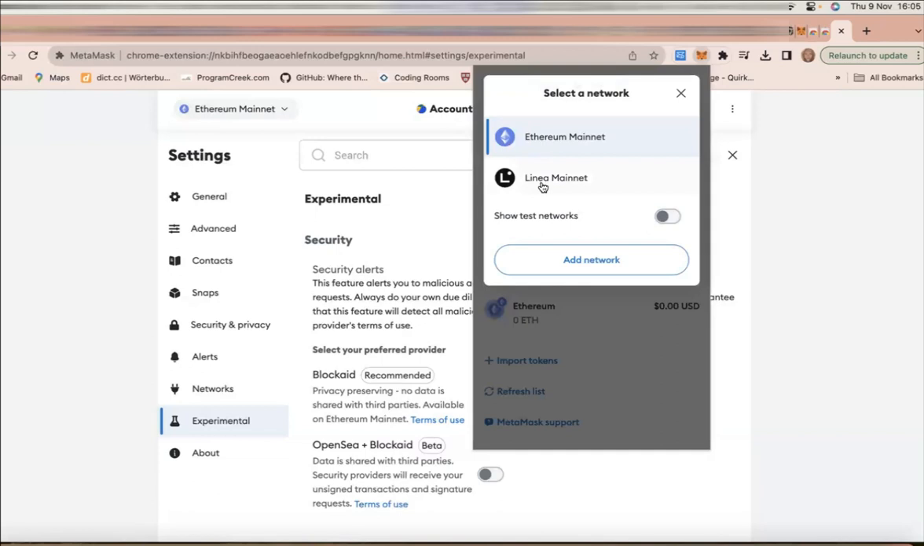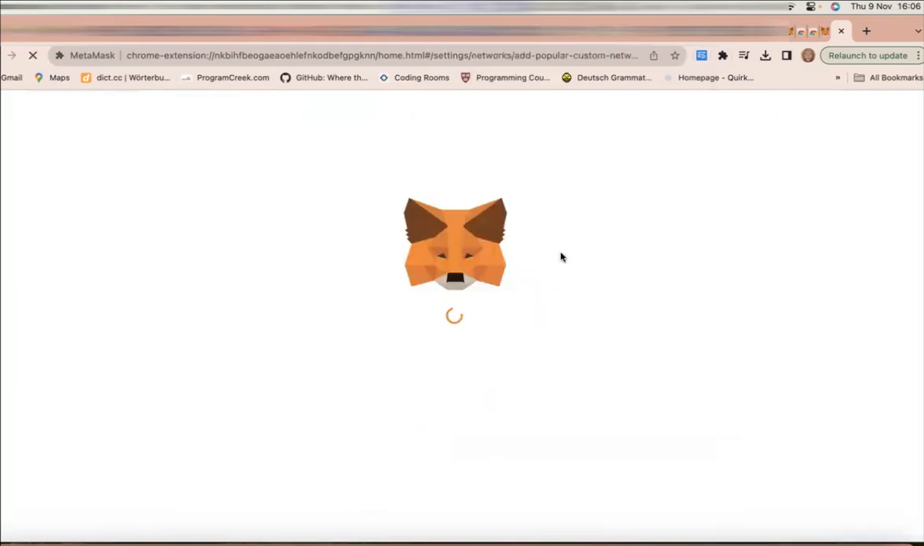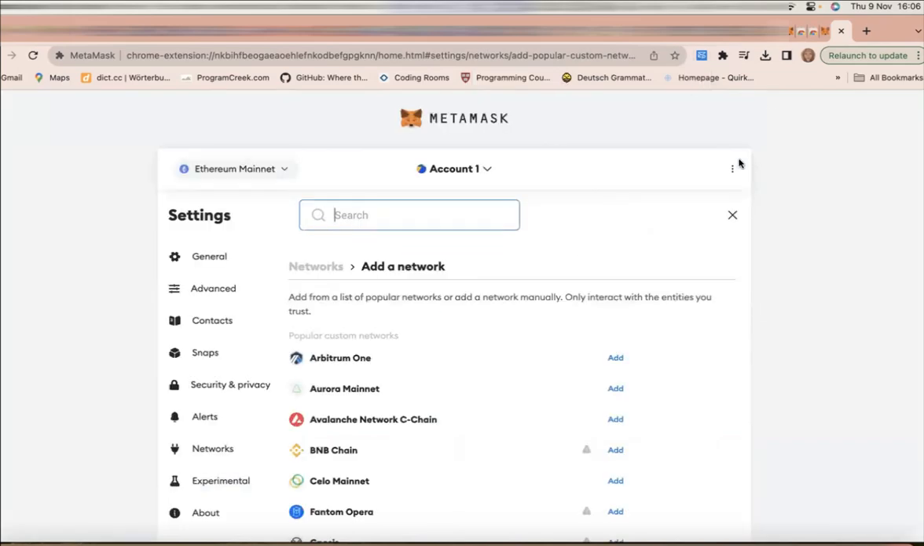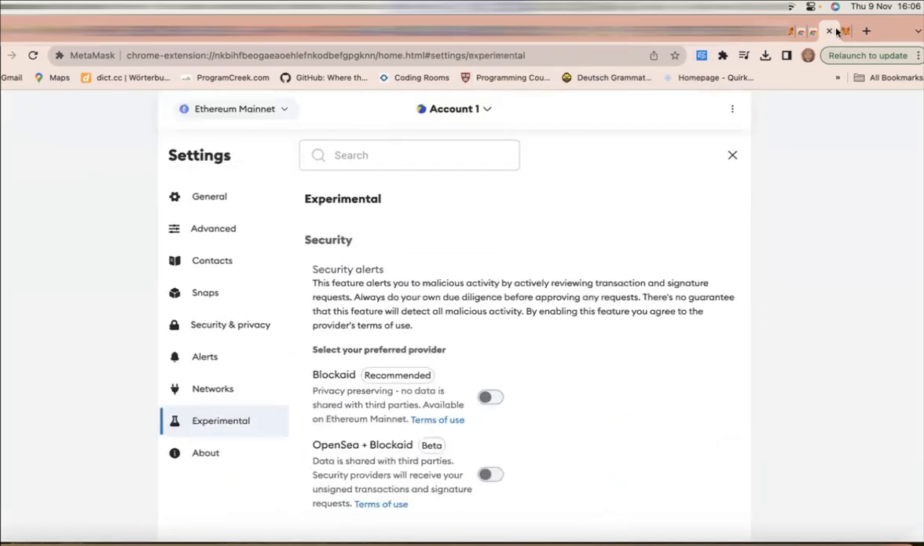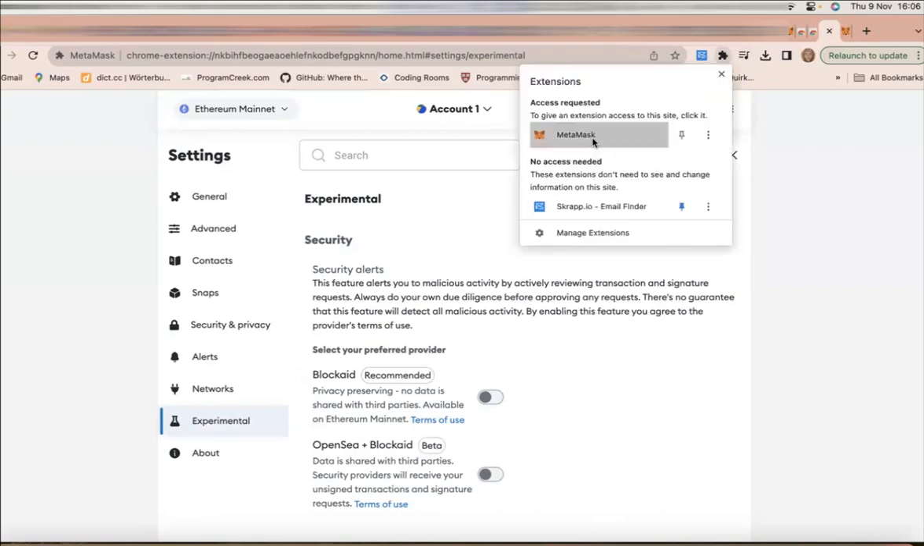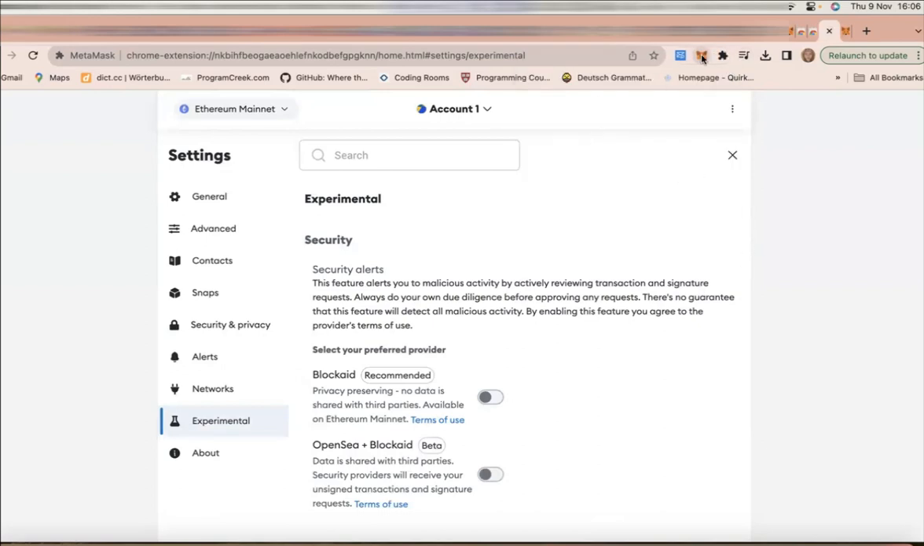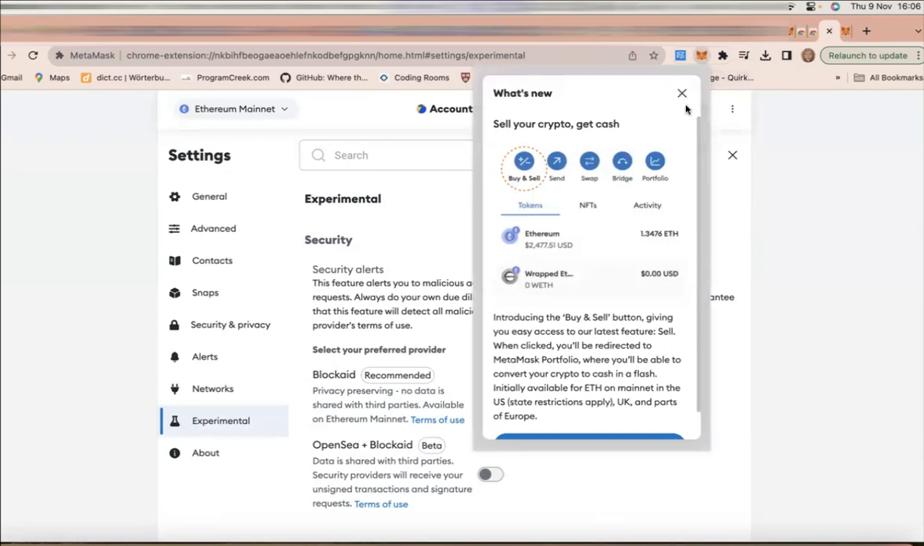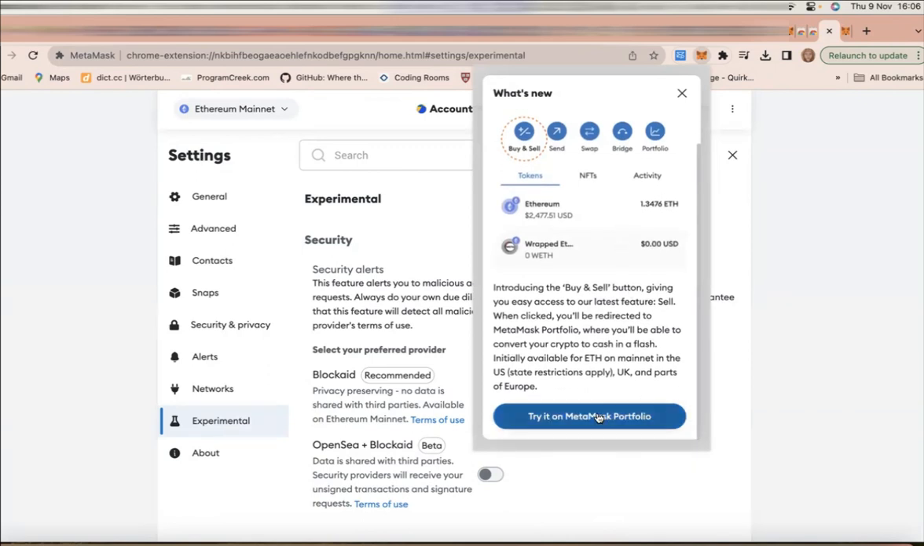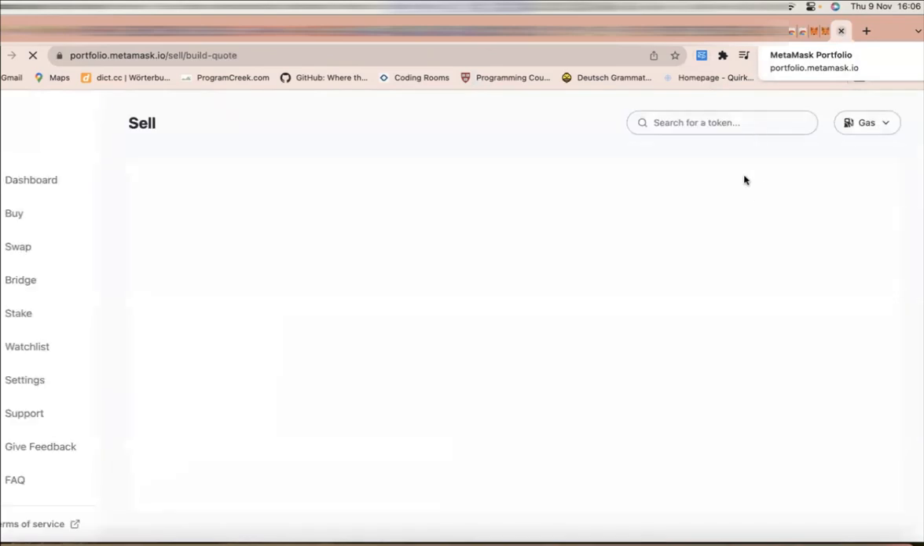Okay, so here you see a selection of the networks, and please also drag this slider to show test networks, because we will also need a test network for our test. Show test networks. You should maybe pin it, for the easiest way to access it. Okay, you can close that cross again. We don't need to follow MetaMask. You can just close it.